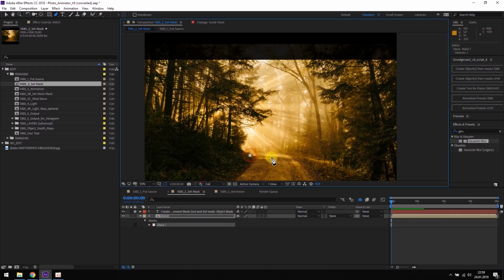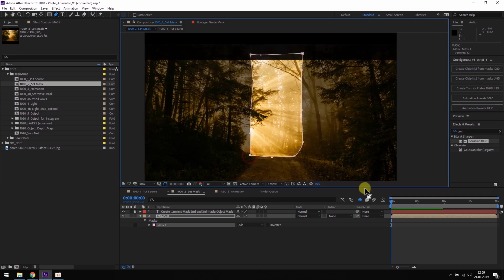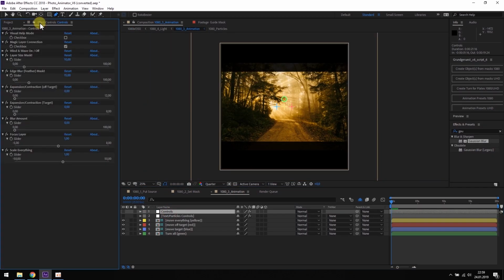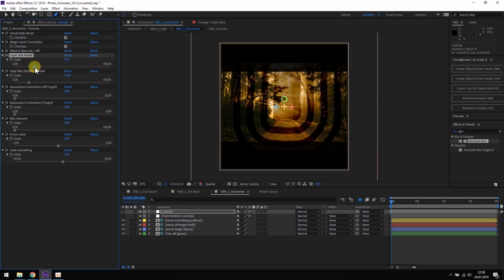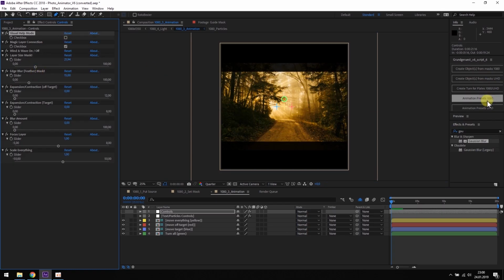The Photo Animator will use this mask to create 8 layers. The background will be layer number 8 and the very foreground will be layer number 1. We can see these 8 layers by opening the animation composition and activate the visual help mode. To get the best results, we need to spread these 8 layers evenly over the whole picture. Now we are already done setting up the scene.